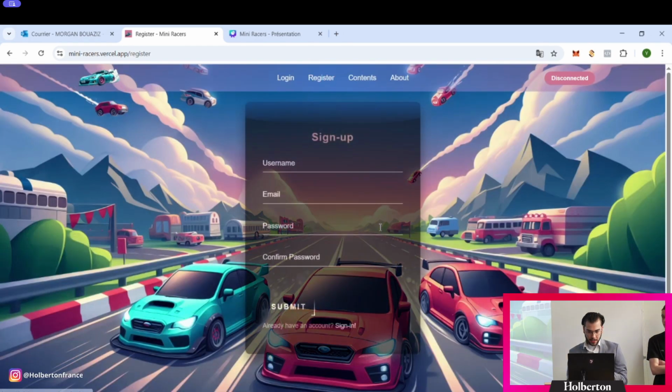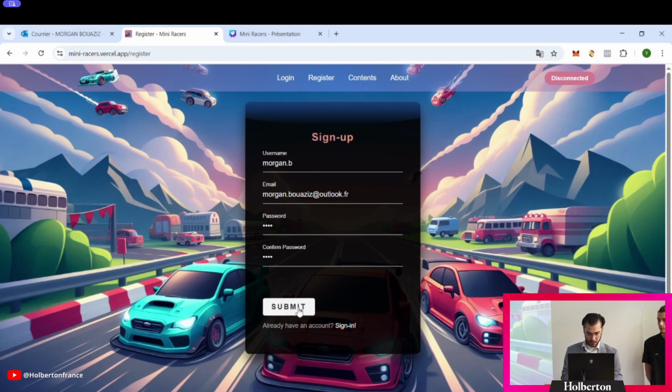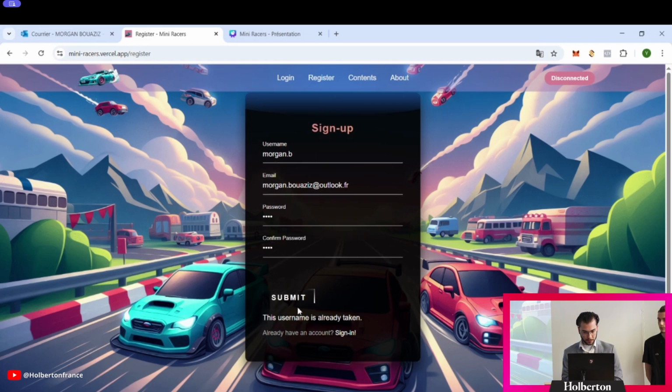Okay, let's go. You can register. With email. Password. Confirm password. Oh, it's already taken by another account. You can see. Okay. Another username.